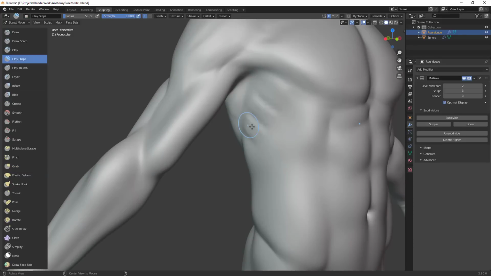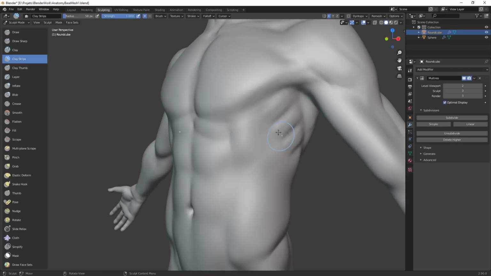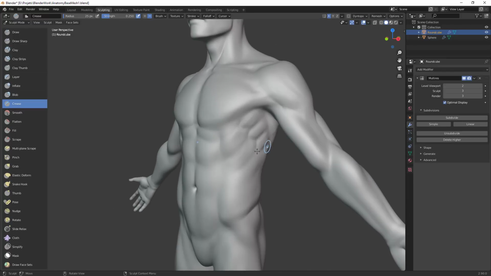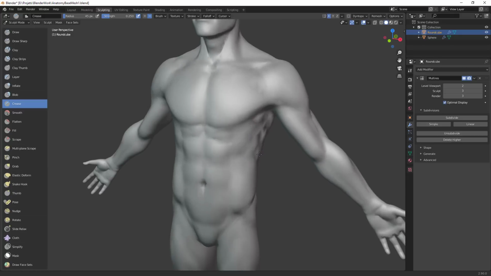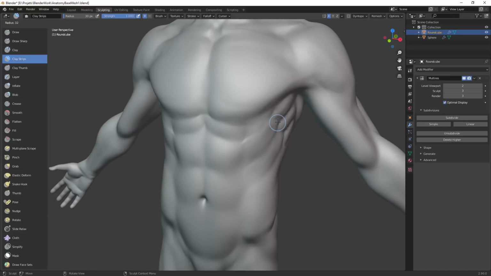So going back to the clay strip, usually the serratus muscles are also being connected to the oblique, like this. You can see the fiber. And you have usually an arrow like this, and they interconnect with the obliques like this. You can see it. I think now you can see what I'm talking about.